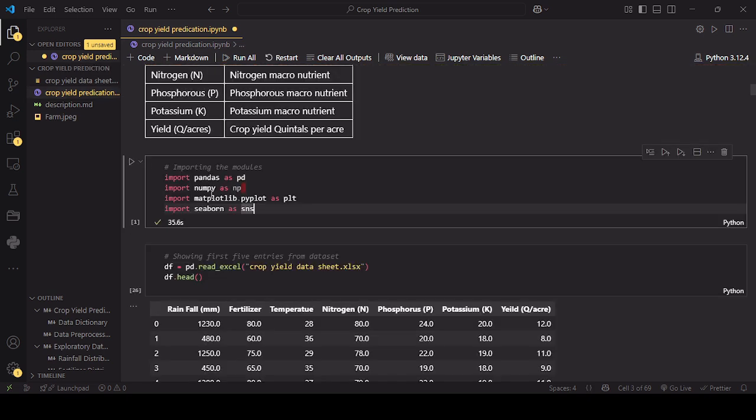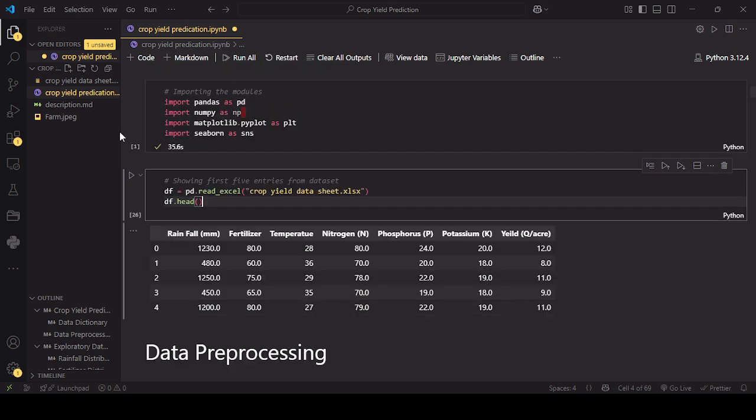such as Pandas, NumPy, Matplotlib pyplot as this, and Seaborn for the EDA. Then we start the data pre-processing part.